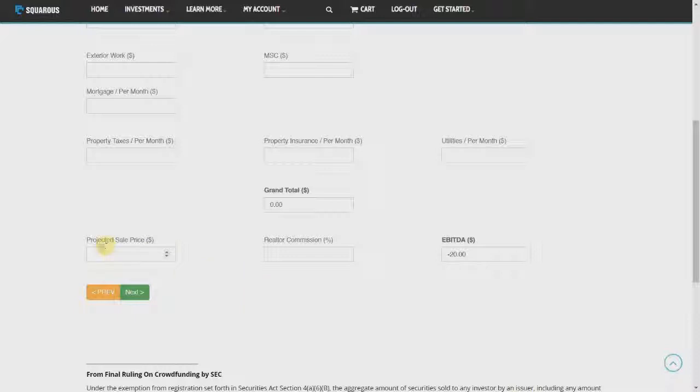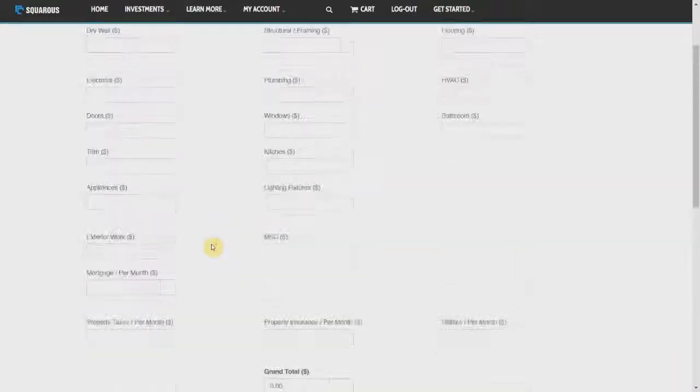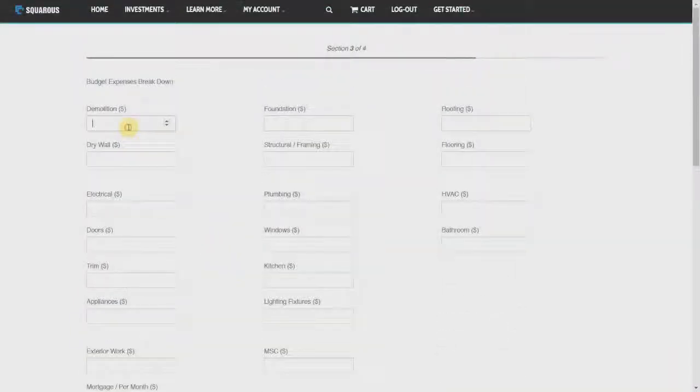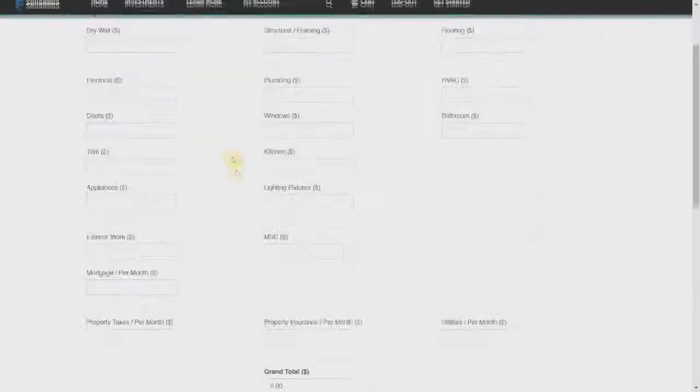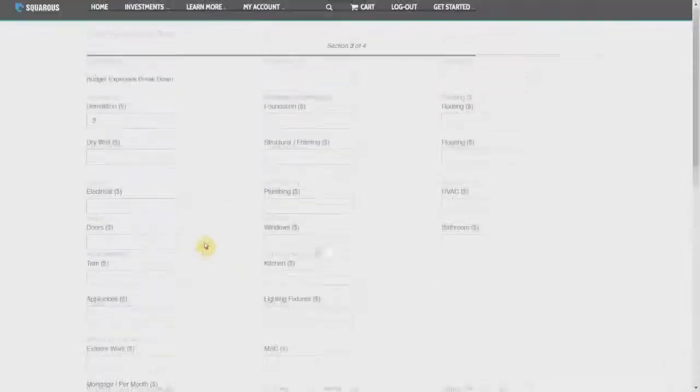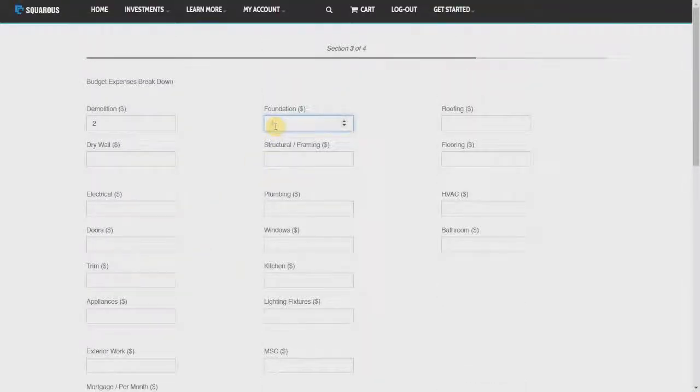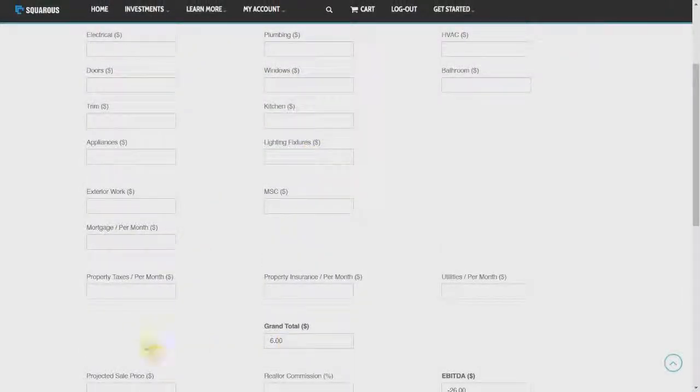And as I said before, I will use small numbers, so it's very obvious and you can see that very quickly. So, okay, let's scroll up and I'll start typing something in. So let's start with demolition. Let's say I'm going to spend $2 on that. So we scroll down and here we go. Grand total is $2. Let's say foundation is $4. Oh, look, it's deep. Now it's automatically added it to $6.